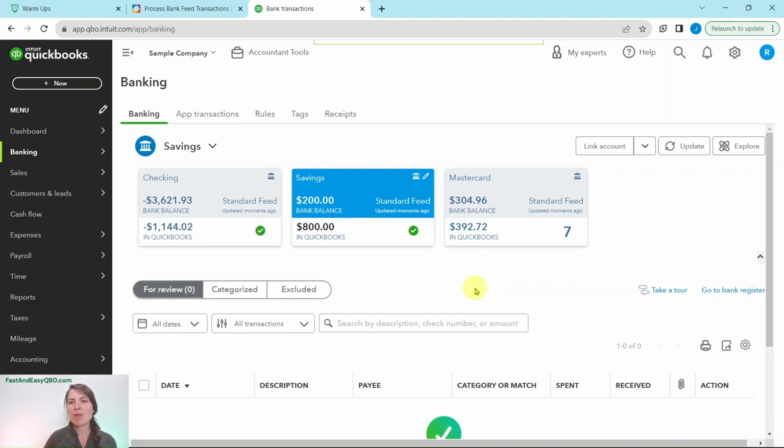Credit cards we would do on another day. So for today, you are all finished with processing the bank feed transactions.